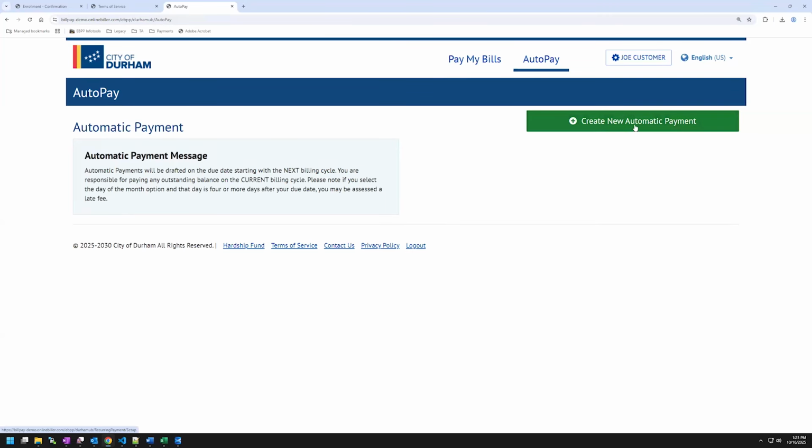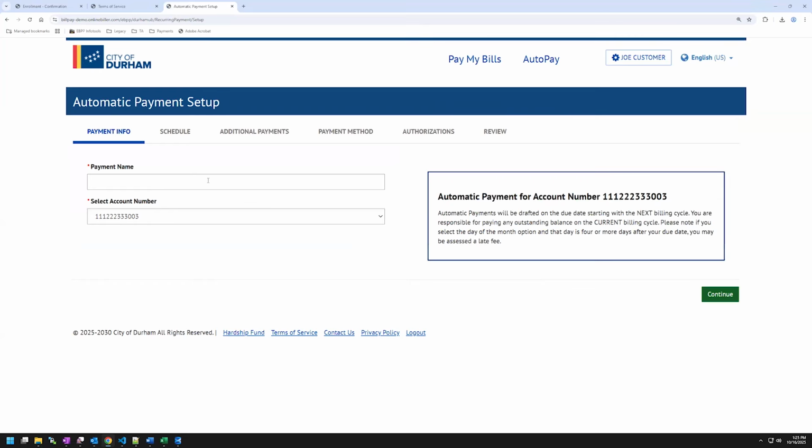And as far as creating that automatic payment setup, we'll use the Create New Automatic Payment button. We'll give it a name. And I had mentioned previously that it's possible for me to have multiple account numbers connected to my login ID. So in this case, I've only got the one to pick from, but it's possible for me to have multiple automatic payment setups for discrete accounts. So maybe I'm using a Visa to pay this account, and I'm using my bank account to pay this account, but they're all managed underneath my one login ID. So the automatic payments are set up per account.